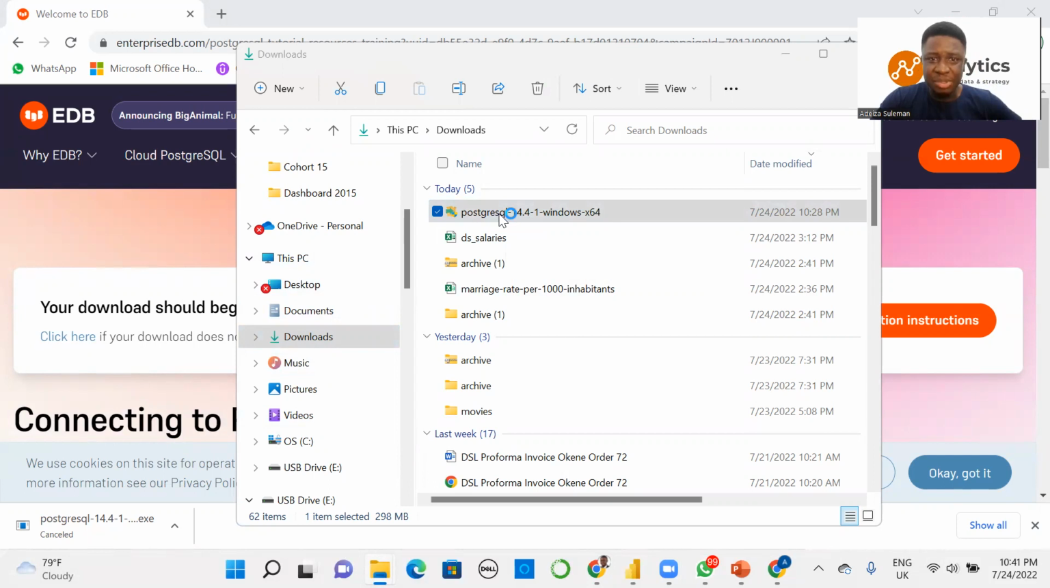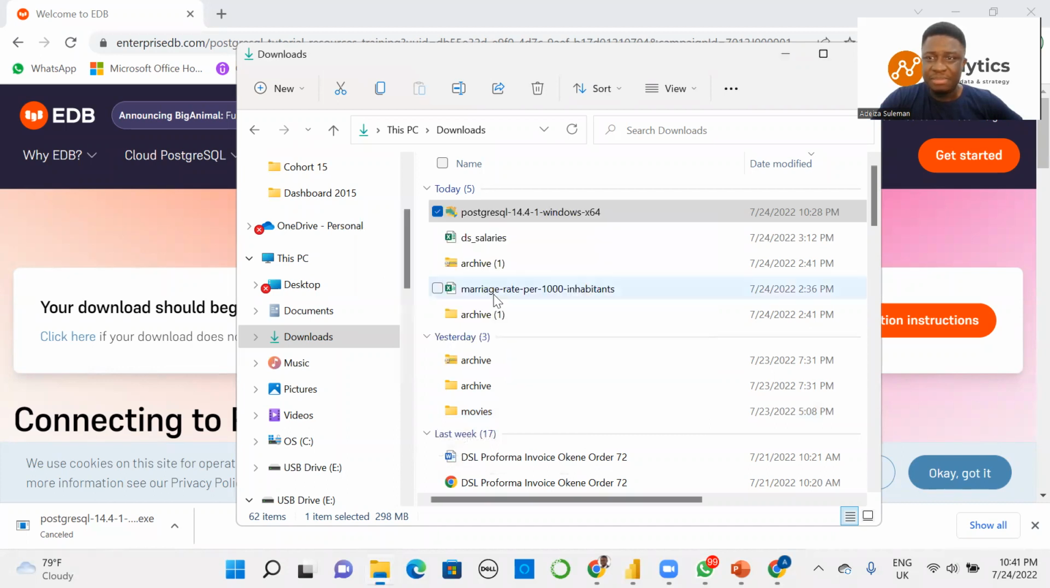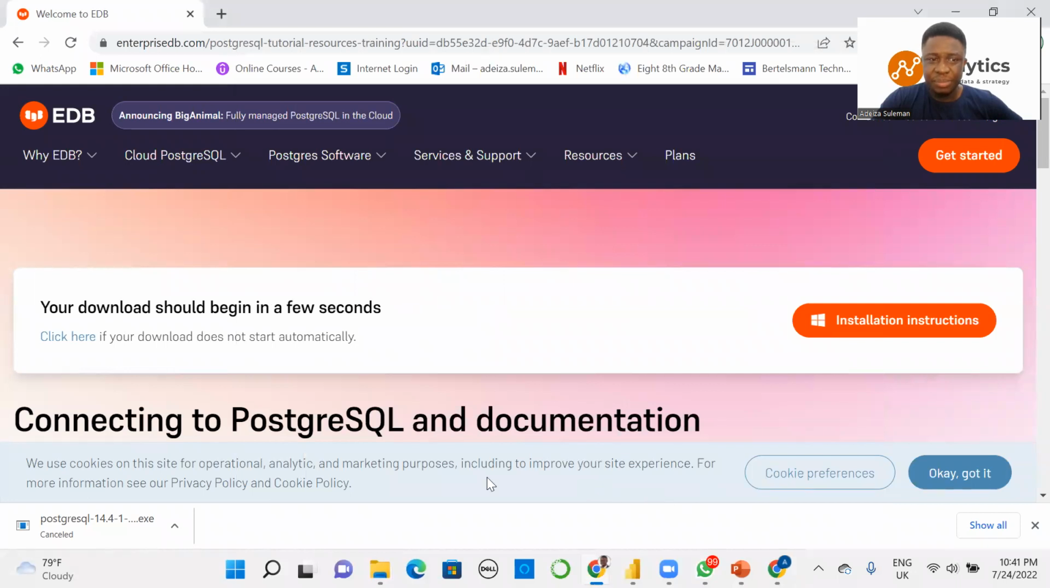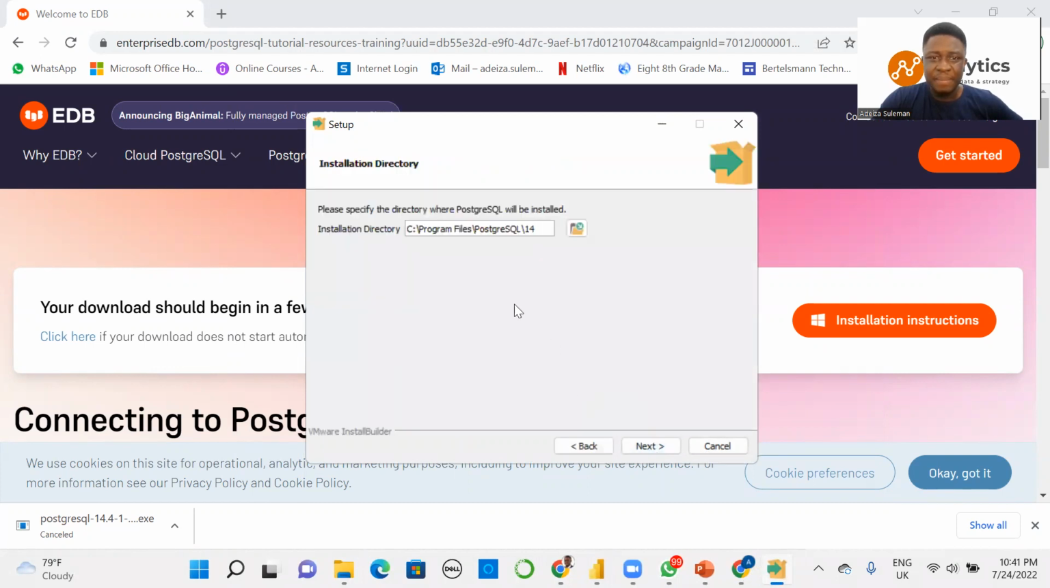So here I'm just going to click on yes. Do you want to allow this app to make changes to your device? Yes. All right. Once you click on that, you'd see the EDB installer starts to launch. Okay, so we click on next. Here is where it will install the directory for PostgreSQL. It's going to be in the Program Files, you see the folder PostgreSQL and the version 14.